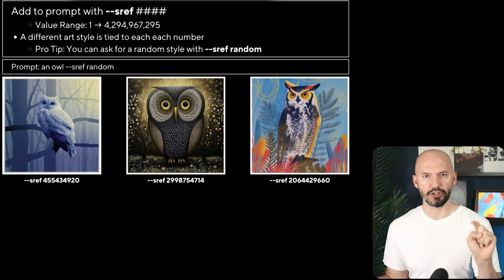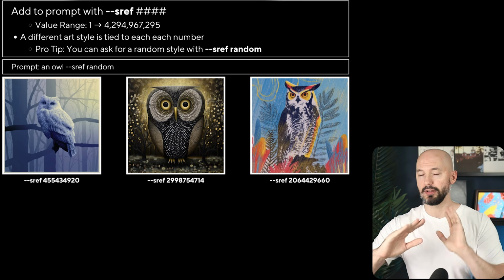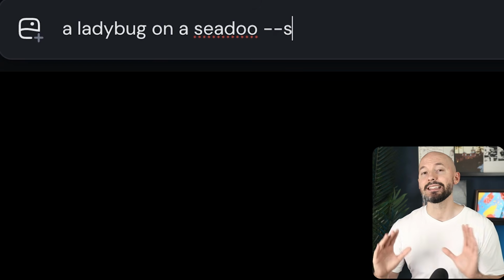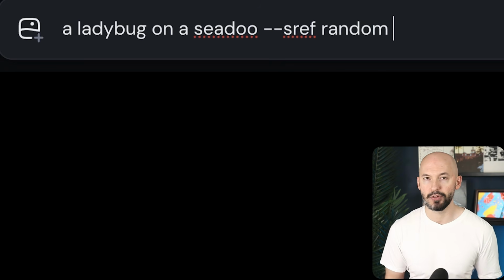And these codes are shareable as well. So if you like any of those styles, copy that code and put it in your prompt. And then my pro tip, and one of the most fun things you can do, is instead of writing a number, write the word random. It's going to pick a random number for you, and this can be a lot of fun to explore with.